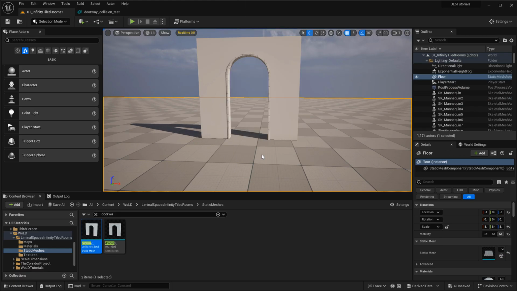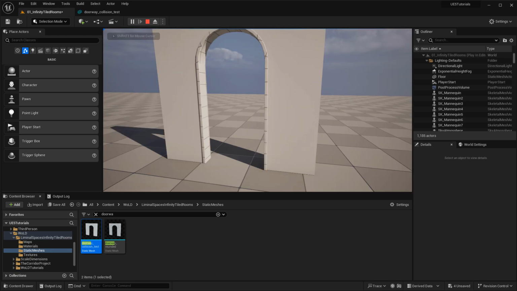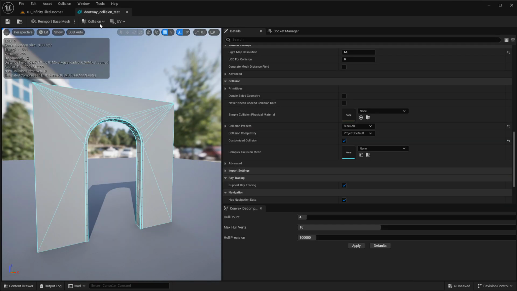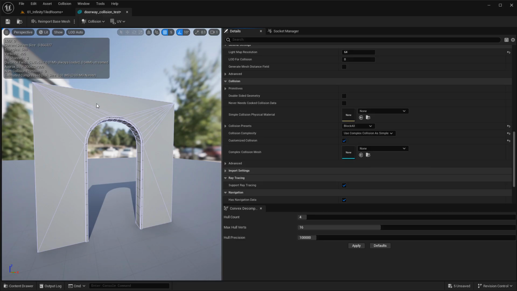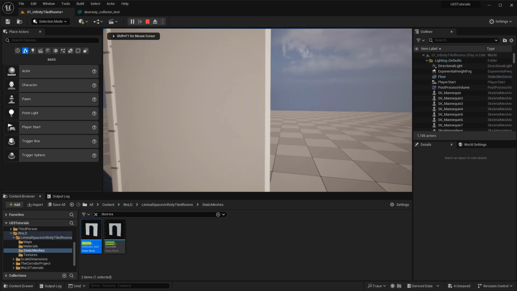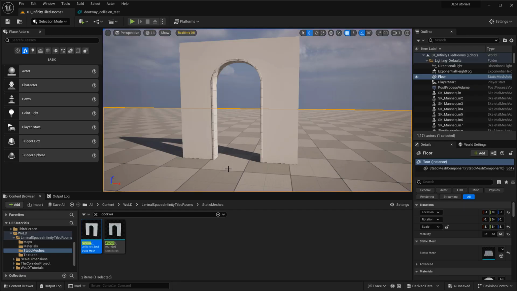So right now I removed all the collision. Nothing works. A lot of people just go over here, instead of creating their own collisions, importing them, or using what we covered, they go to collision complexity and change it to use complex collision as simple. Now it uses per poly, per triangle collision of the mesh. Let's save it. And now I have collision and I can walk through it. And it's very accurate because it's exactly what you see. It's exactly what the mesh is, but it's expensive because now everything is calculated per polygon, per triangle.